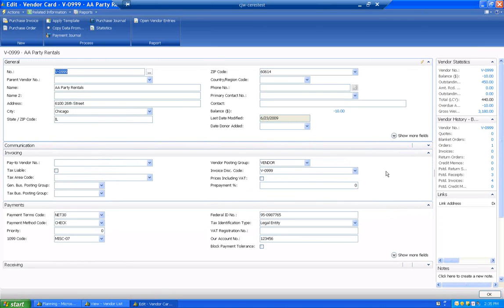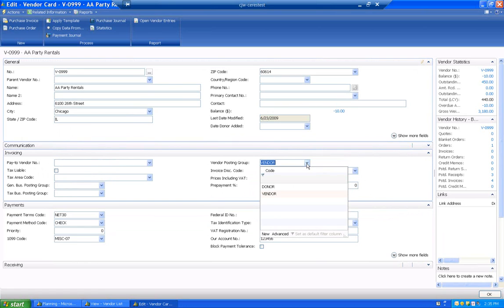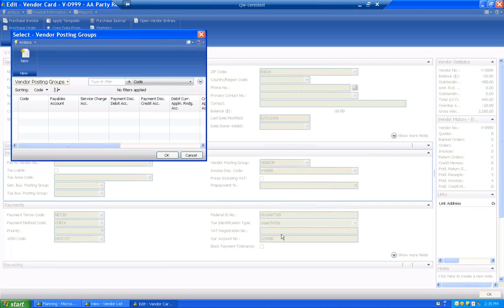And on the Invoicing tab, you'll see the field for Vendor Posting Group. You would use the lookup here to select the appropriate vendor posting group. And again, if you want to see which GL accounts are defined, click on Advanced, and you'll see the AP account associated with each of these groups.